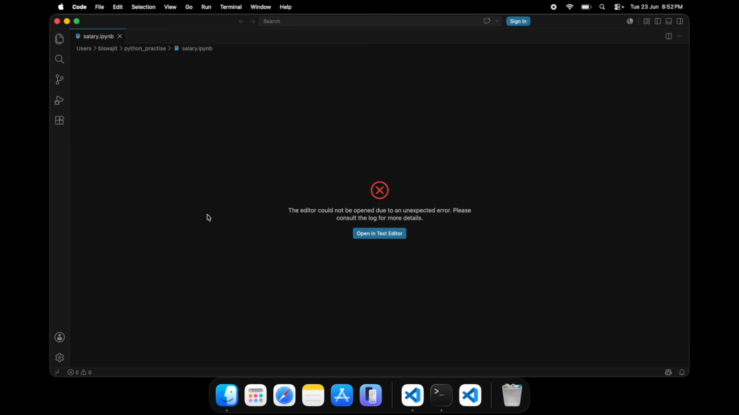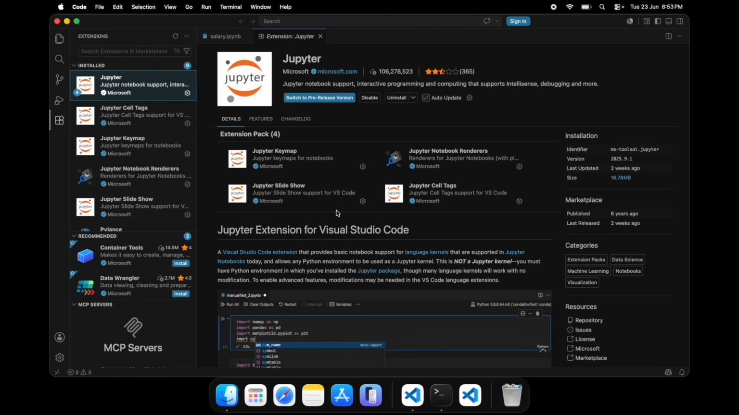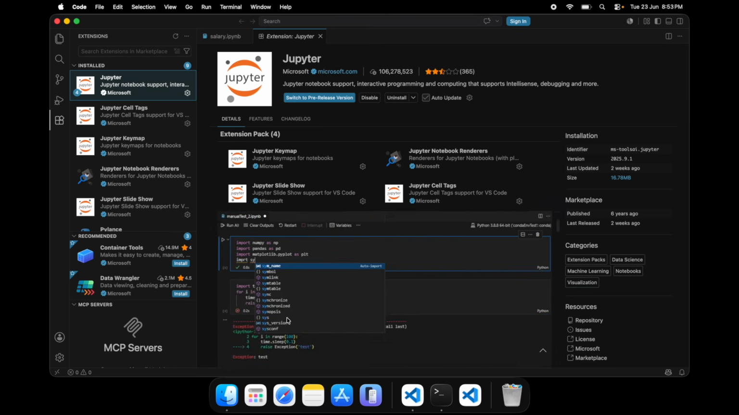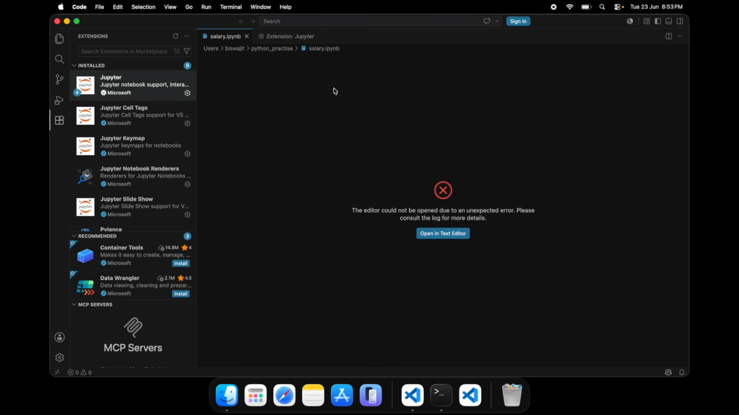The editor could not be opened due to an unexpected error. Please consult the log for more details. Why is it showing an error? The ipynb file should have been opened. Let's check what mistake we made here. I should have opened it directly out here where that part is. Let's search why it is showing this. Let's search on the internet why.